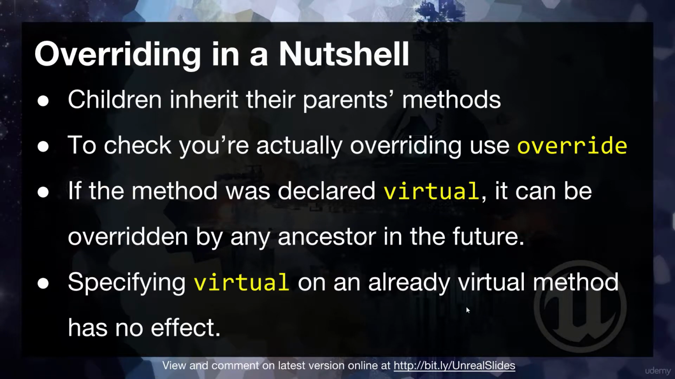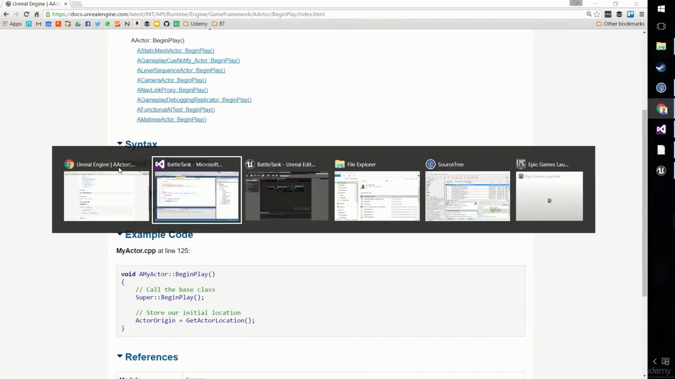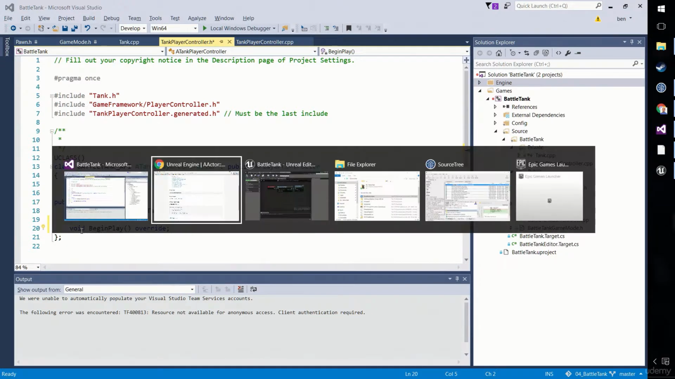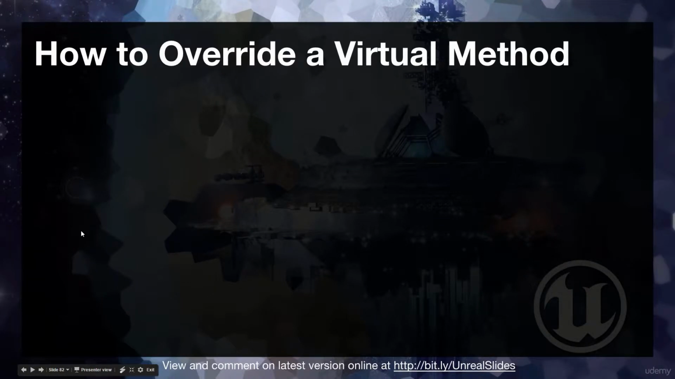So the general recipe for doing this is you go find the original signature, virtual void BeginPlay, and you use that. So what I'm saying is putting virtual here does nothing. You're kind of saying my children could also override my functionality if we based something else on TankPlayerController, but actually it doesn't matter whether it's there or not. So here's the general recipe for getting your BeginPlay or your Tick back. Let me show you the general recipe, and then I'll try and bring it together for you. It's a bit of a complex topic. How to override a virtual method.